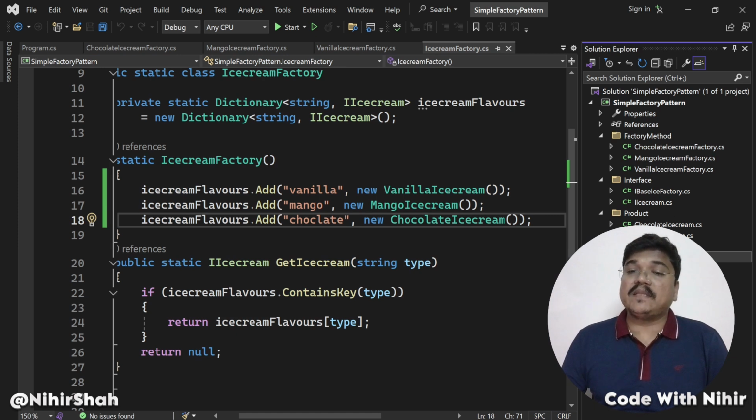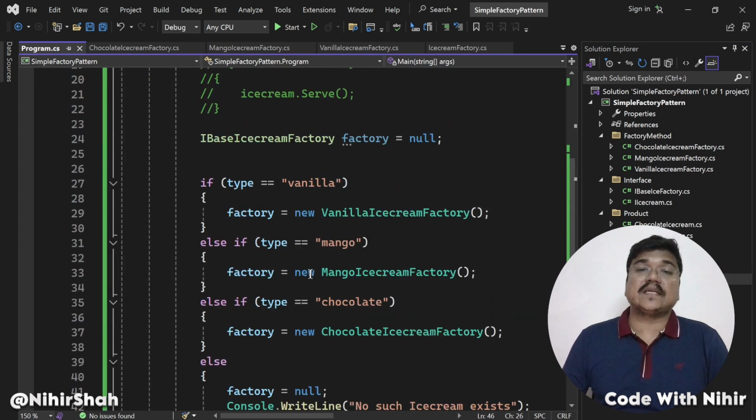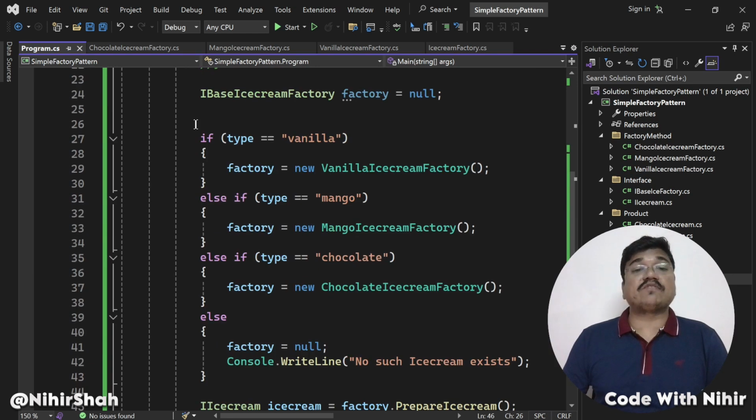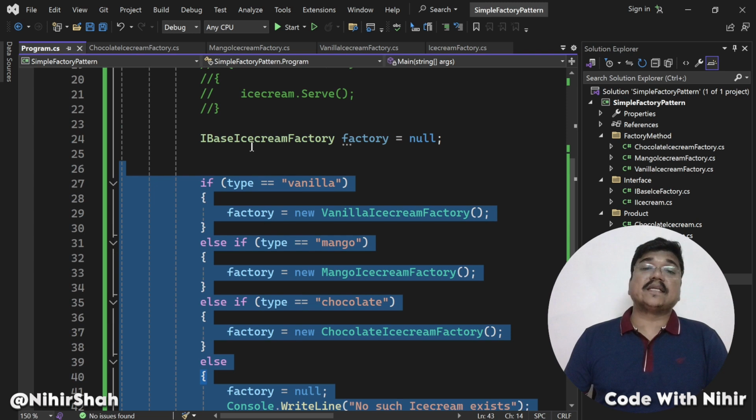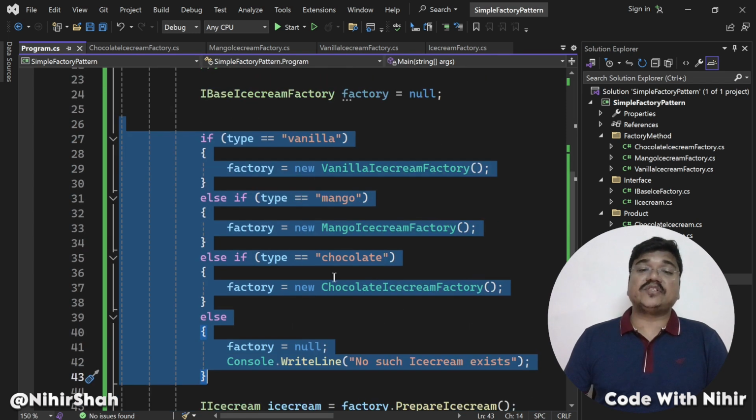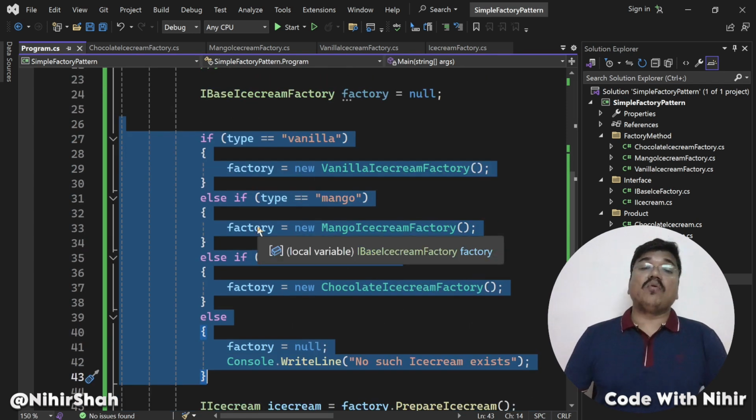But there is one problem in this Program.cs class. As you can see, in our previous video also we saw this problem, that everything was there in this main class and new instantiation was also there. So what we can do is create a simple factory for the vanilla ice cream factory, mango ice cream factory and chocolate ice cream factory.